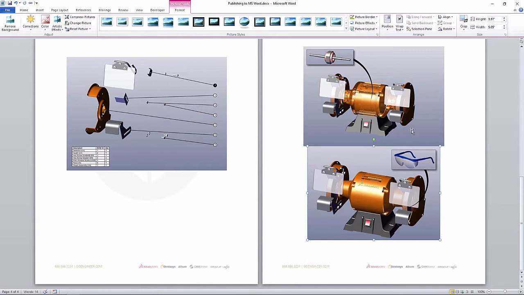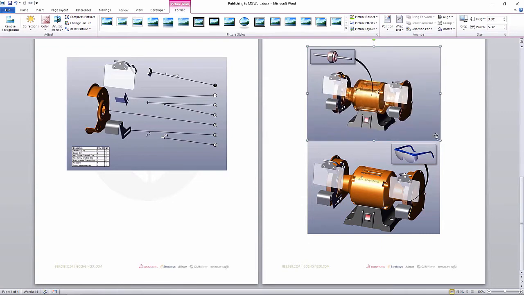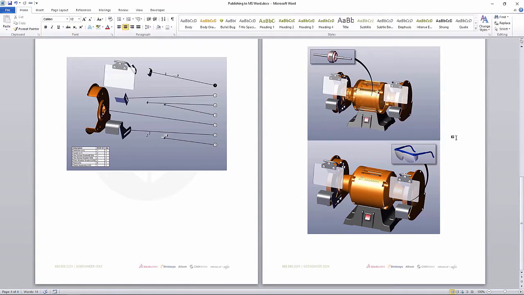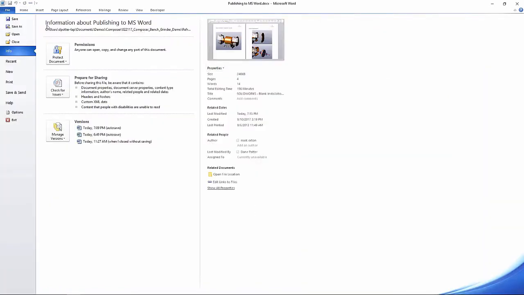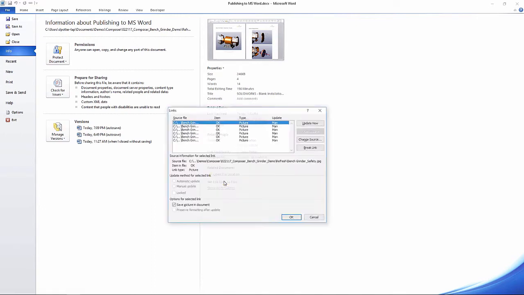We now have a functional Microsoft Word instructional technical documentation piece. Here's the cool part. All you need to do is go to File and edit links to files to update those images with new images from ECNs, design changes, and so forth.